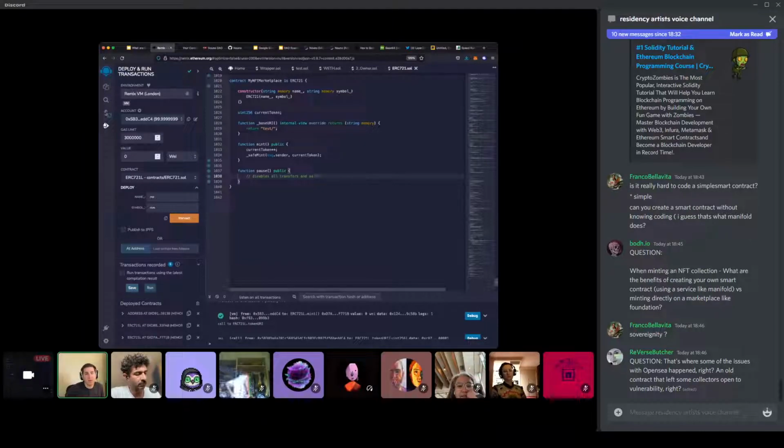So it's more than just the desire to own your own contract and stuff, you also are giving up certain amounts of control if you're just minting on somebody's website versus actually creating your own smart contract.